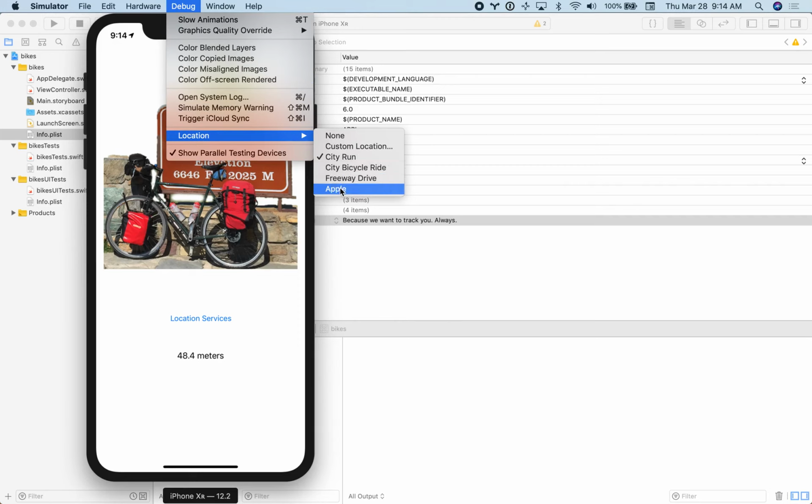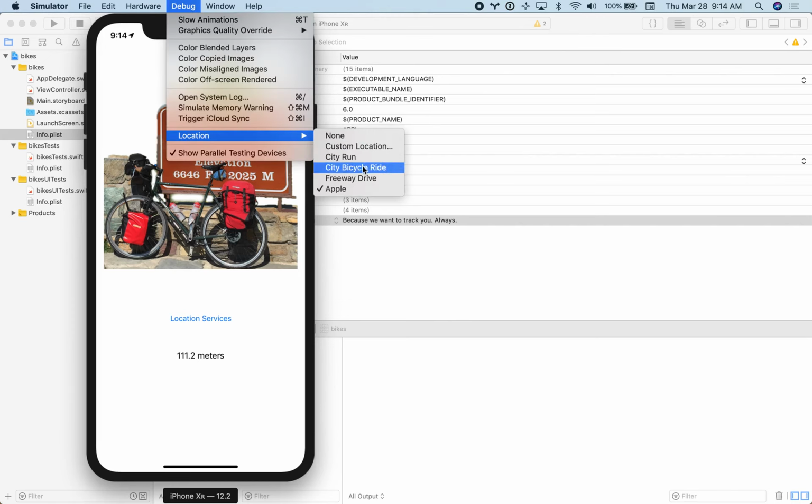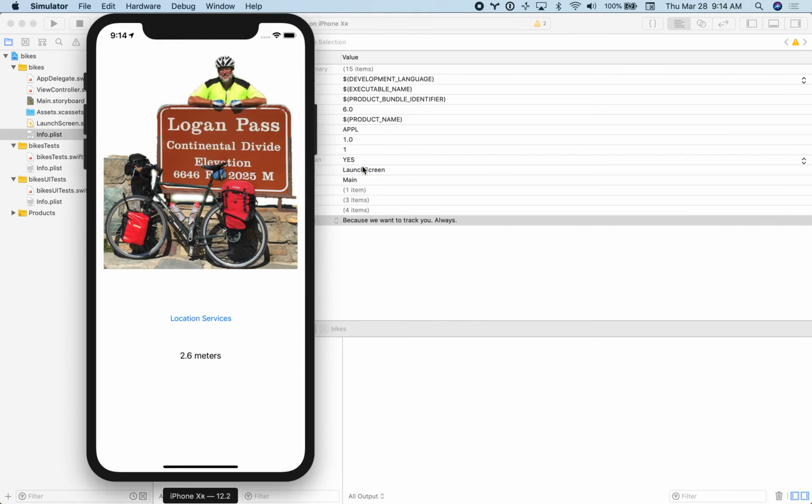I'm not sure what Apple is. Maybe Apple is like walking around inside of apples. Yeah, that's exciting. Let's try bicycle ride. Okay, we're not moving very fast. All right, so that's doing it. It's doing pretty much everything we want.